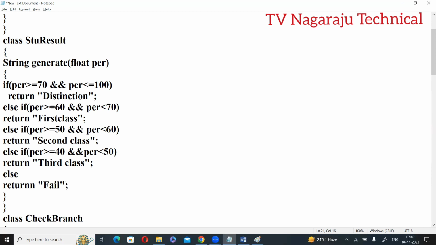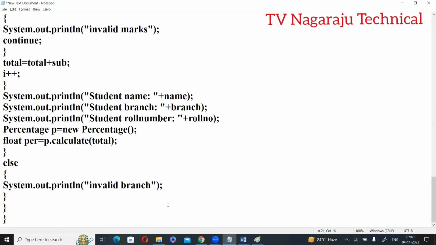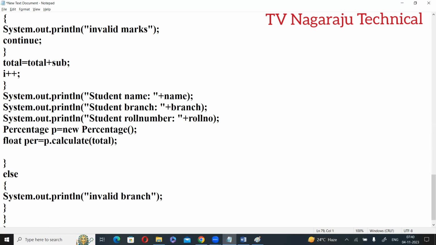So like this, you can return any values. Based on this condition, you are generating the results. Now, what you need to do? Once you are getting the float percentage, simply create an object for the StudentResult class. StudentResult SR is equal to new StudentResult.